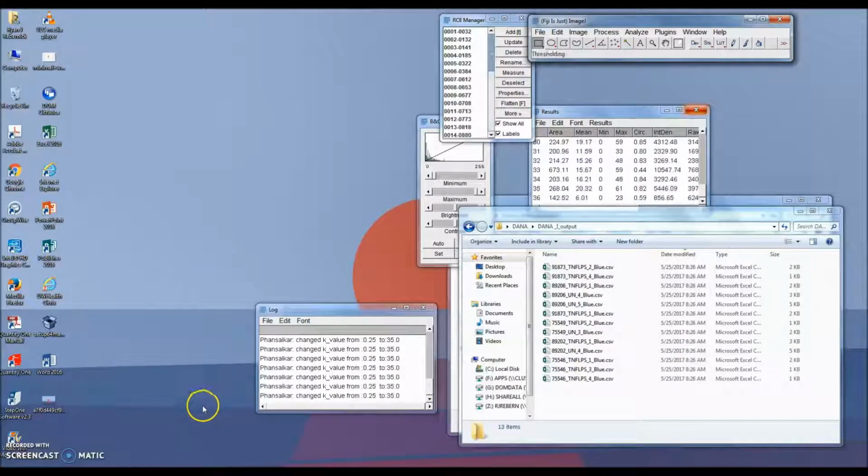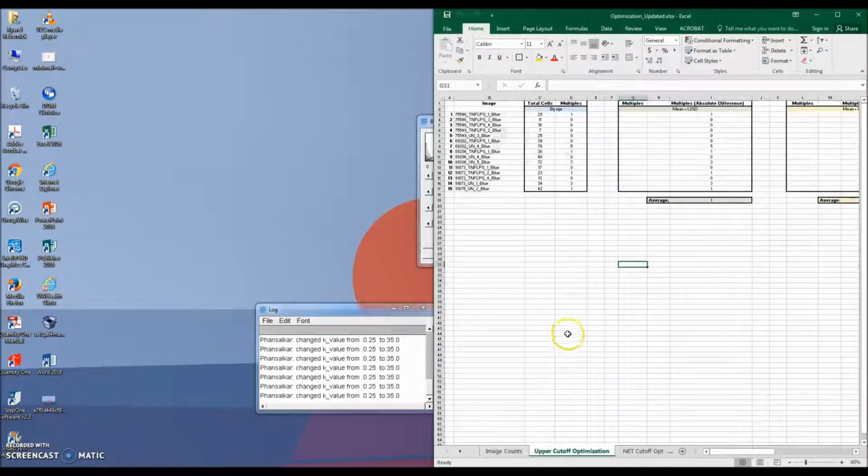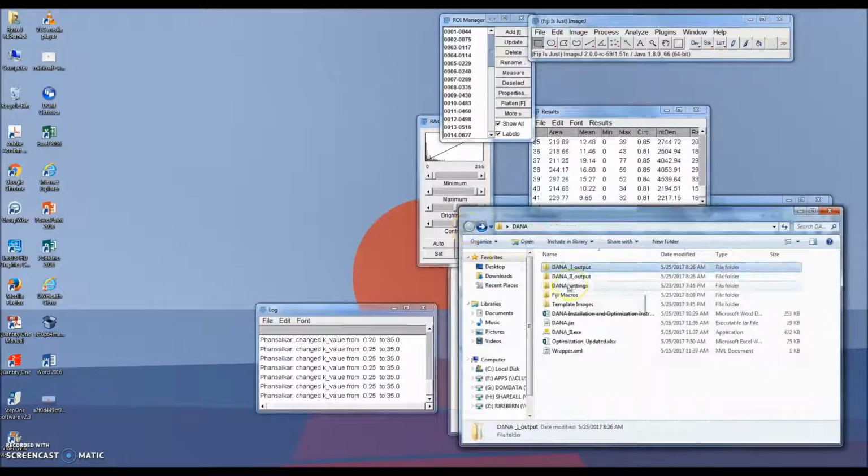And in the next part, we're basically going to look at how to get our different cutoff parameters, more specifically the upper and the lower, as well as the net cutoff. To find these cutoffs, we're going to be using DANA Part 2, so I'm going to go ahead and open that.